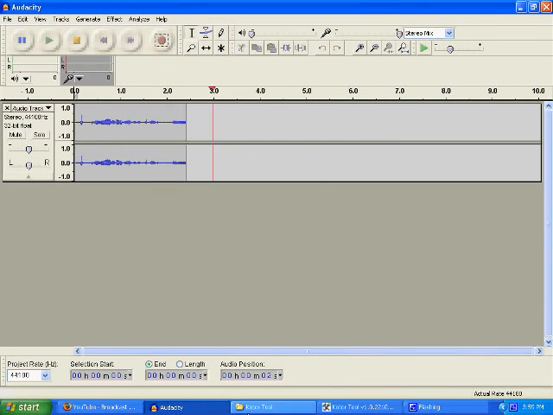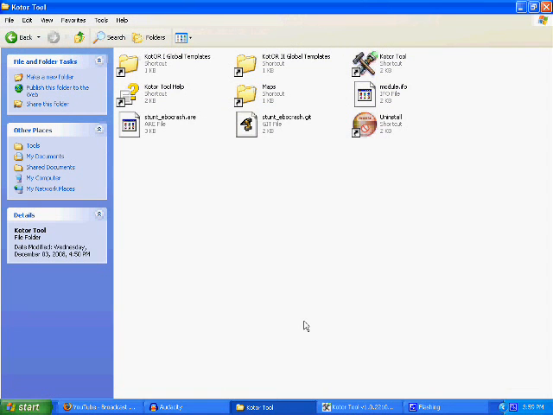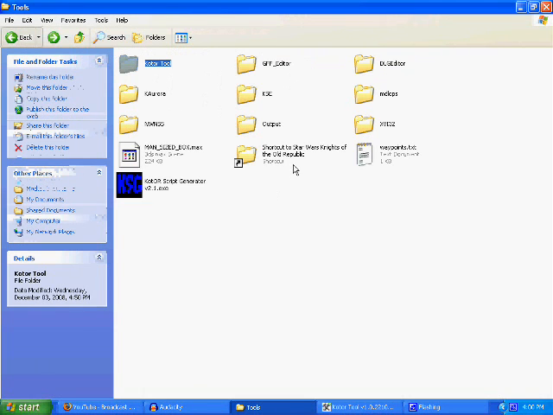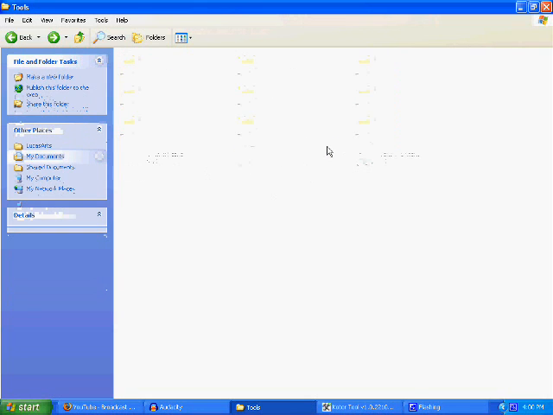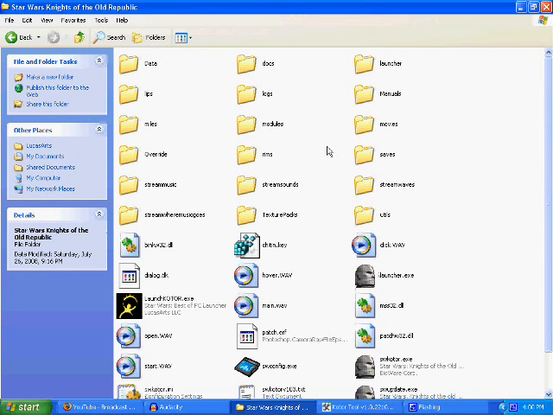This is Pete, and today I'm going to go over how to create module files. Module files are basically levels. Like, if you go into your Star Wars Knights of the Old Republic directory, which is default sequence slash documents settings slash whatever, or program files slash whatever.